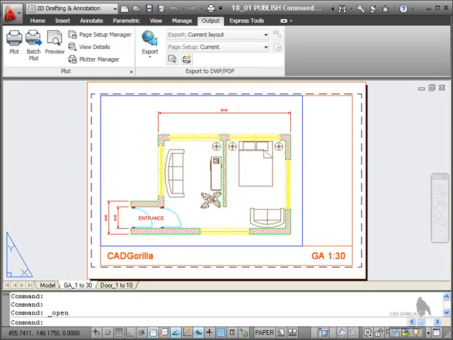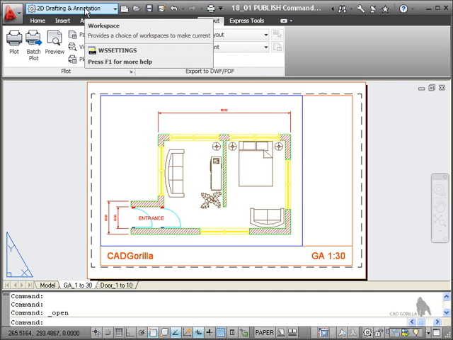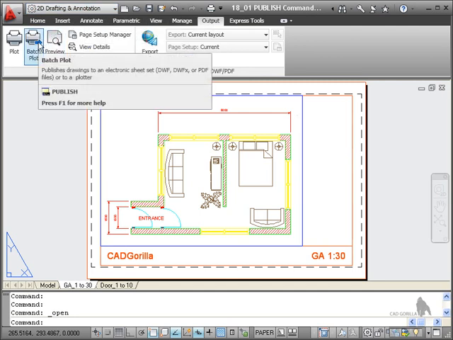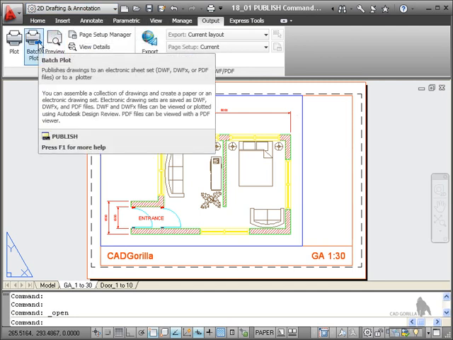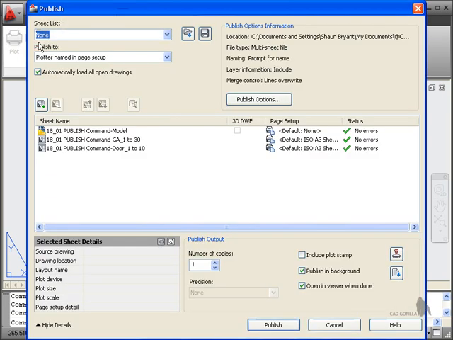Rather than plot your layout tabs and sometimes your model tab individually, you can utilize batch plot, which is the publish command in AutoCAD. It's on the output tab here on the ribbon, in the 2D drafting and annotation workspace. And there's batch plot there, and as you can see, the callout is telling me that it's the publish command. So if I click on batch plot, it's actually a very, very big dialog box.